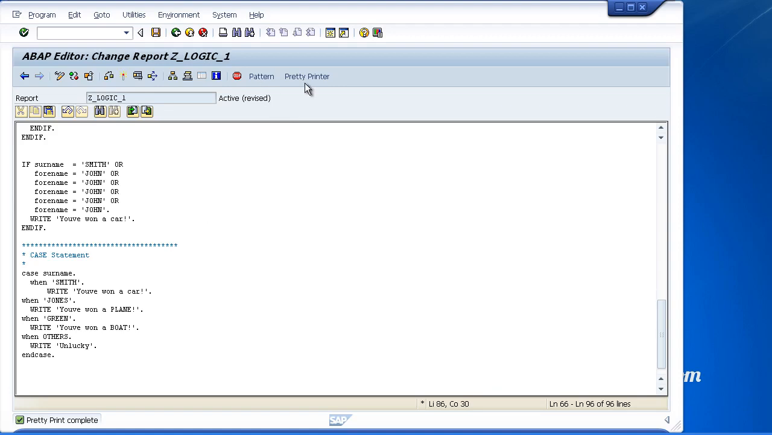So let's pretty it up, get the indenting correct. So now let's go through the case statement again. The first thing we do is we use the word case and we say case field name. So in our case it's case surname, and we are checking the contents of surname, and we are going to perform an action depending on its value. So we are saying when the surname equals Smith, you've won a car. When it's Jones, you've won a plane. When it's Green, you've won a boat. And anything else with when others, you don't win anything, unlucky. And then we close the case statement.